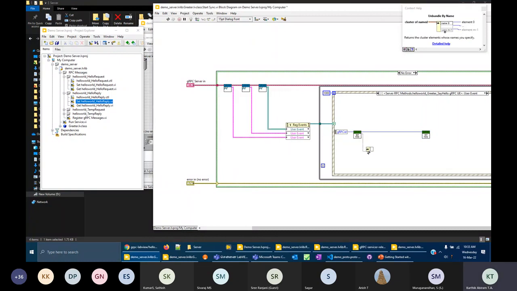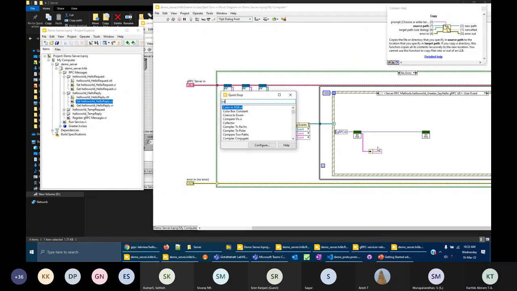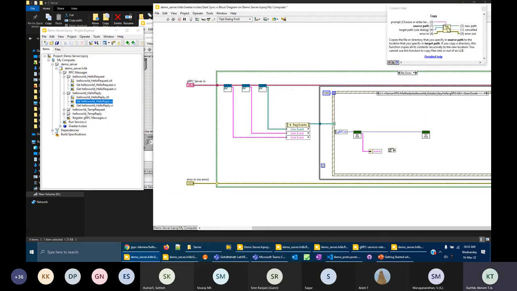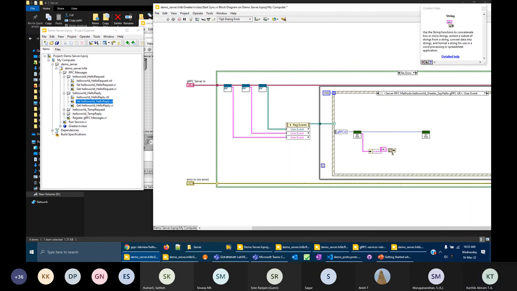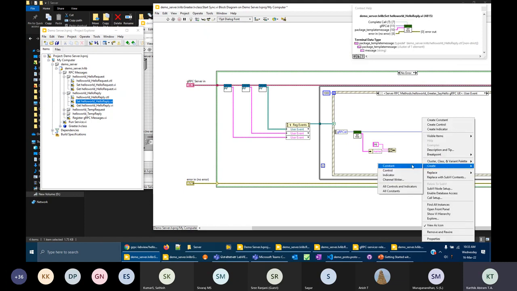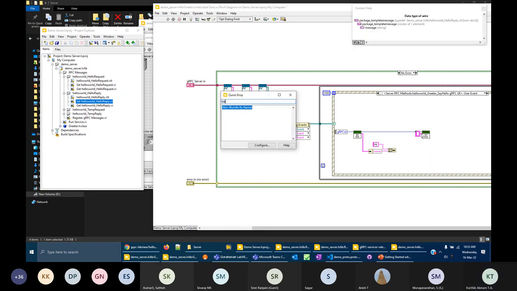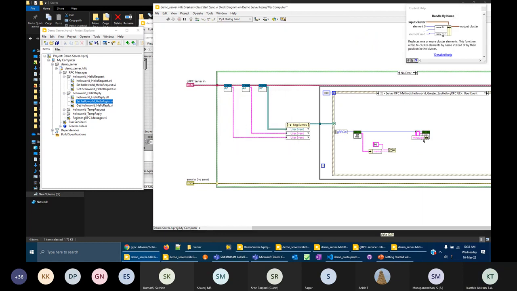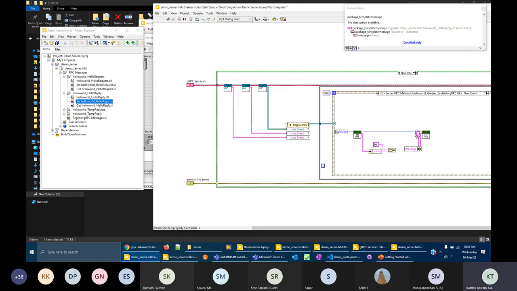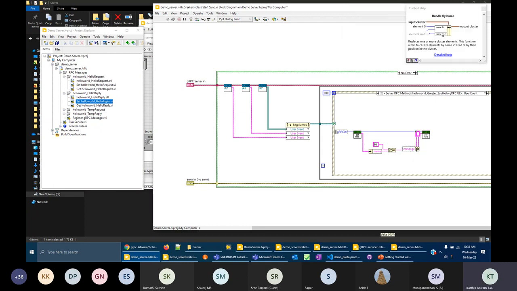Let's unbundle this cluster. So I'm getting the name. I'll just quickly add in a string. I just want to send back "I" followed by the name. So I will drop this. This cluster will contain whatever contents we have defined as the message. Since for the reply we have only one string, that is what is getting listed here.